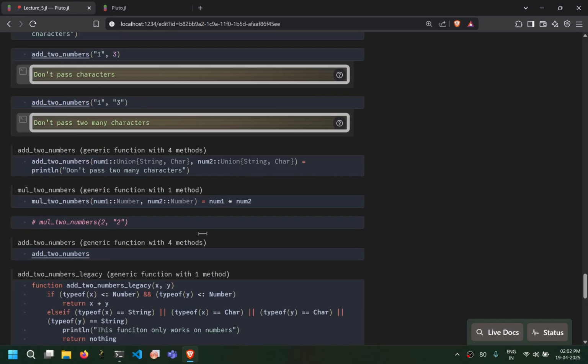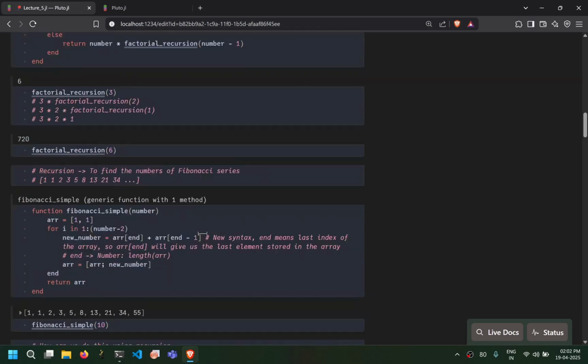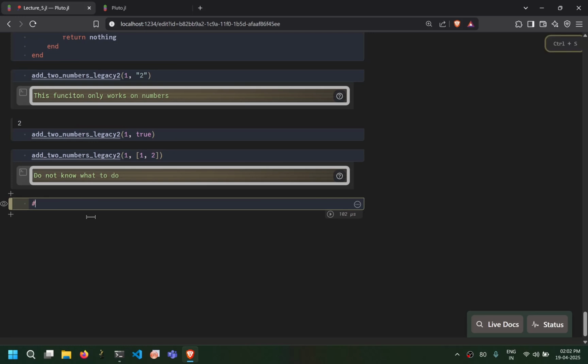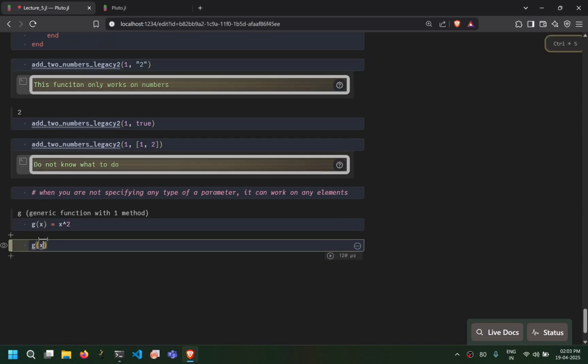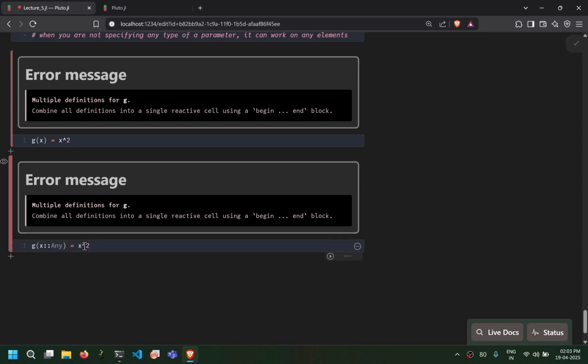Okay, so I think that is enough for discussion on multiple dispatch. I will just go to the next section, but I will just comment on one thing, that is when you are not specifying any data type of a parameter, it can work on any elements. So let us define a function g of x equals x squared, that is equivalent to writing g(x::Any) equals x squared. You will see that this will give you an error message because these two are exactly the same.